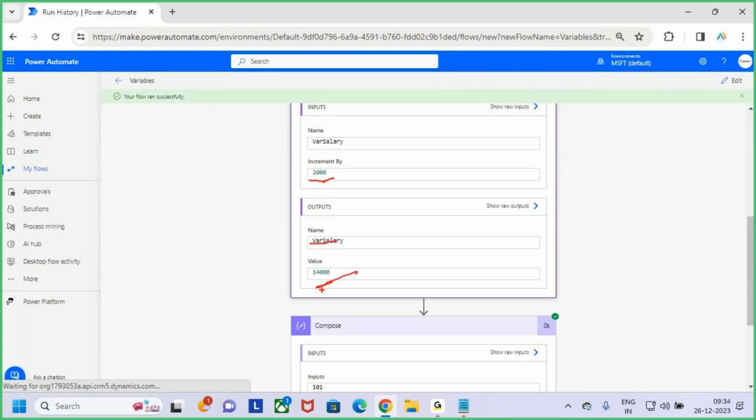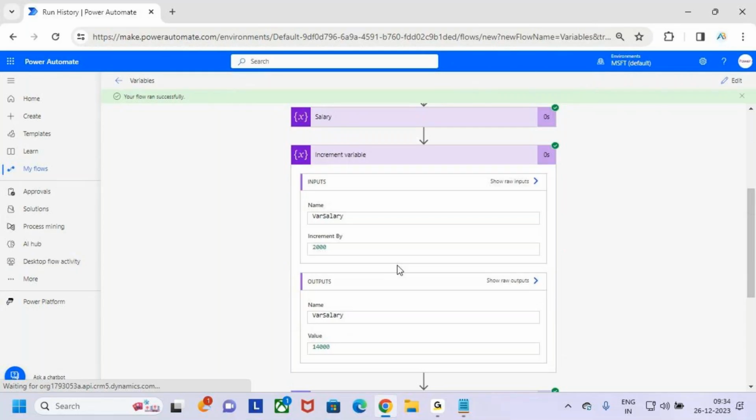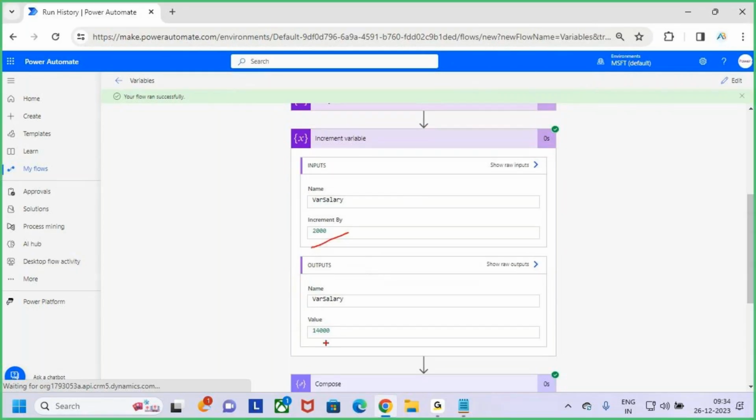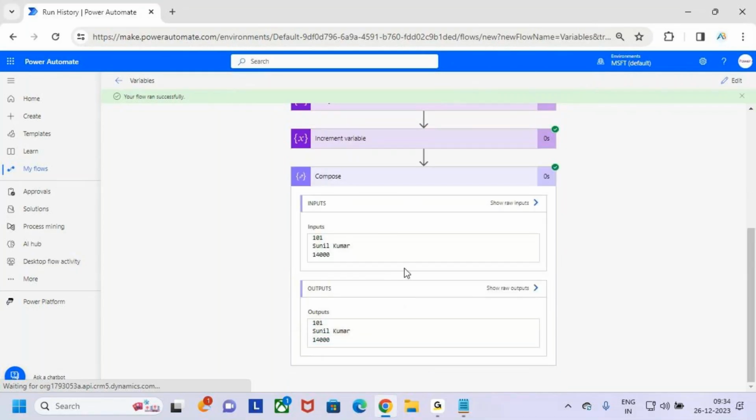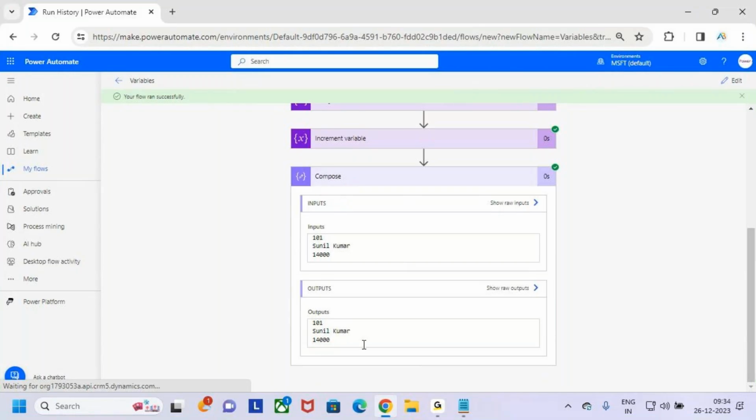What is the basic salary? What is the value this variable is assigned? 12,000 is the basic default salary. Incremental salary is 2,000. 12 plus 2, 14. So finally I am printing here by using the compose the total. What is the actual salary? 14,000 is the actual salary.